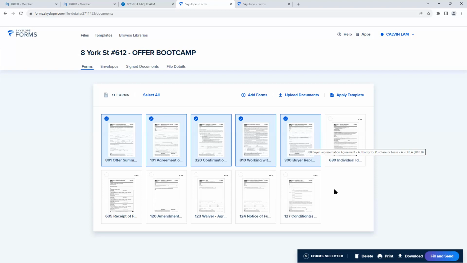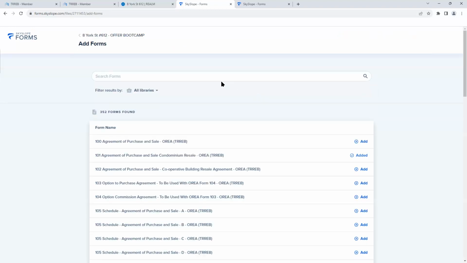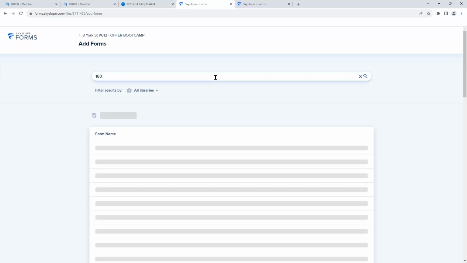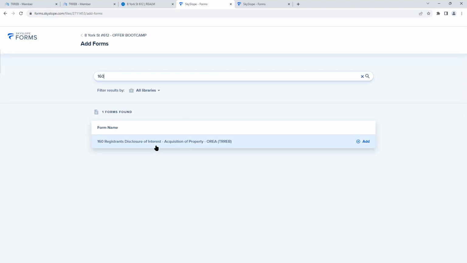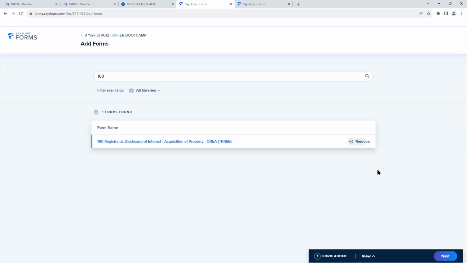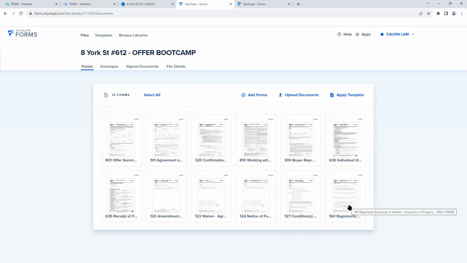All right, so here we still need one more form, right? We still need the 160, because we are the buyer agent. So at this point, we're going to add the form. You just type in 160, and this is the one. Then you can just add it and do it next. So 160 here, but we're still missing one, because we need the Schedule B, right?